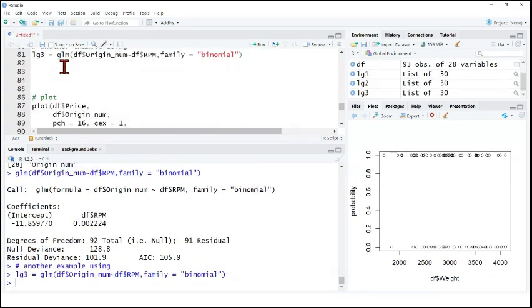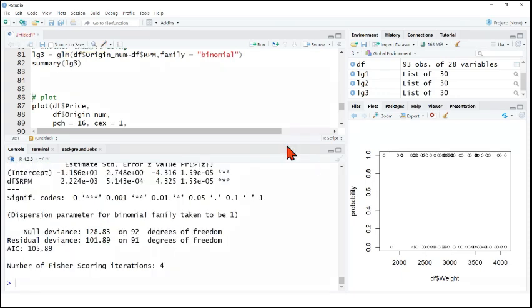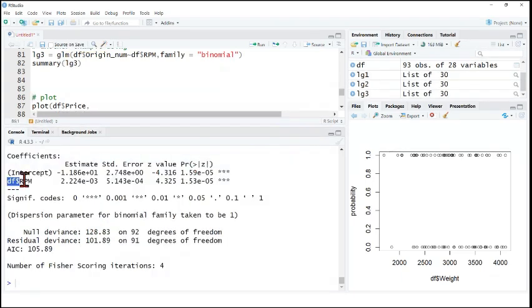Then I do a summary of the LG3. So here is the result. Is there any significant association between the origin of the car and its speed, RPM? Yes, quite significant, three stars. The p-value is 0.00015, something like that.